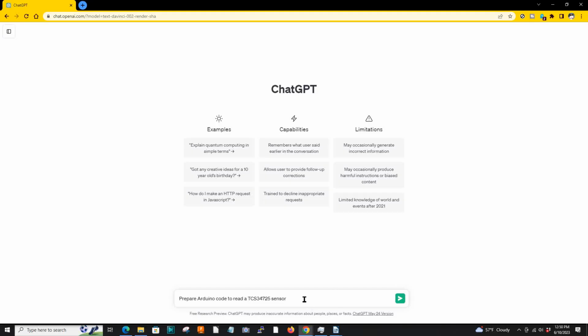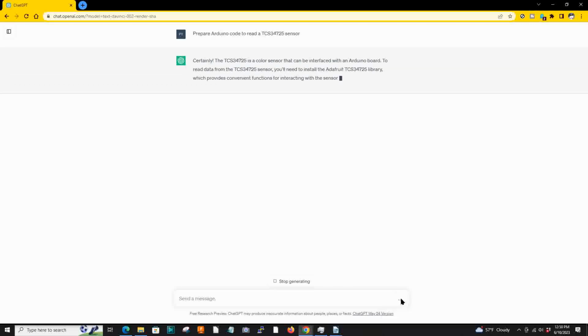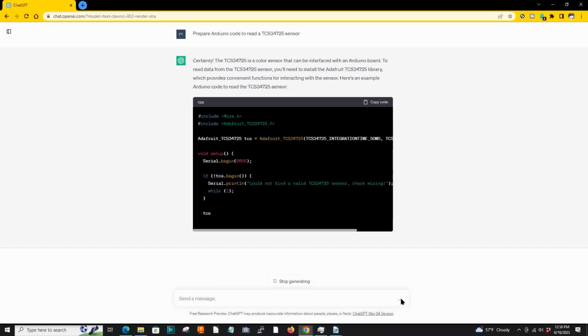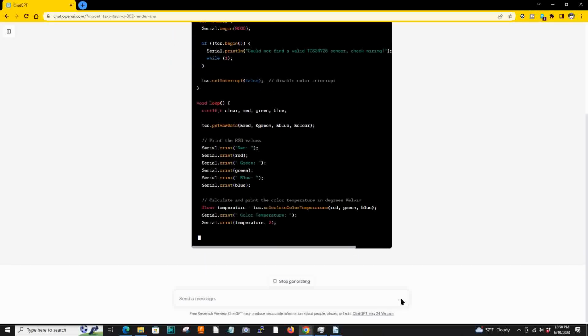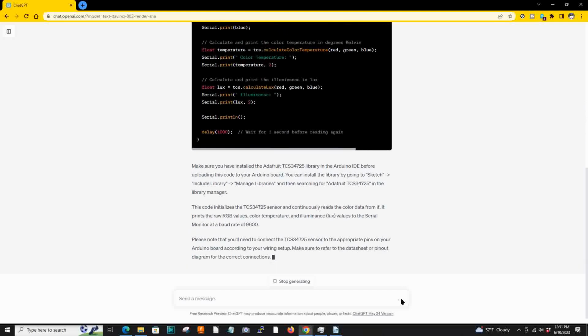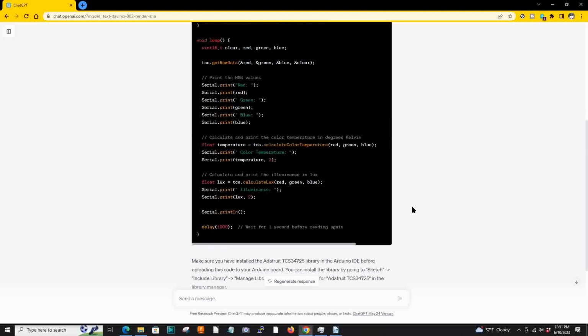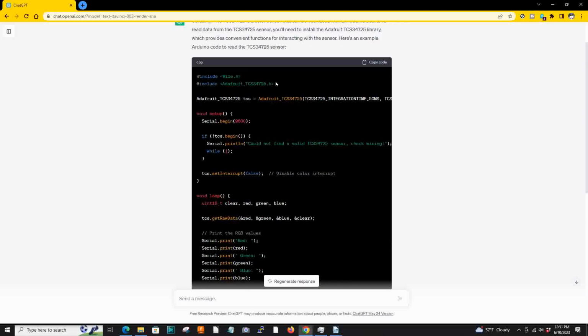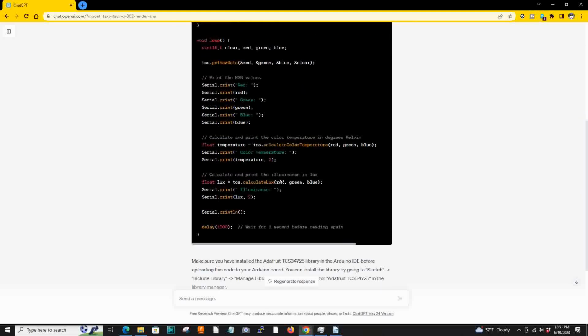All right, I've got my prompt in ChatGPT, and we're going to prepare Arduino code to read a TCS34725 sensor. Okay, it's done, and that was just a few seconds. We can see it includes the libraries. It has this. It has this. I would change that. Otherwise, it's very good code.